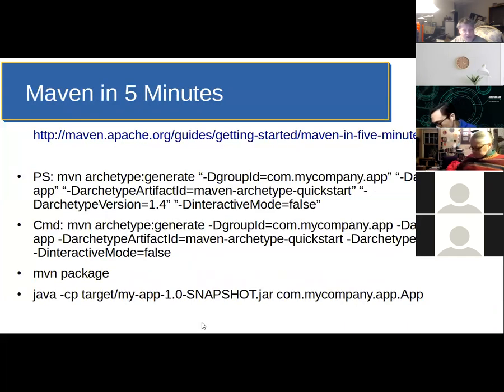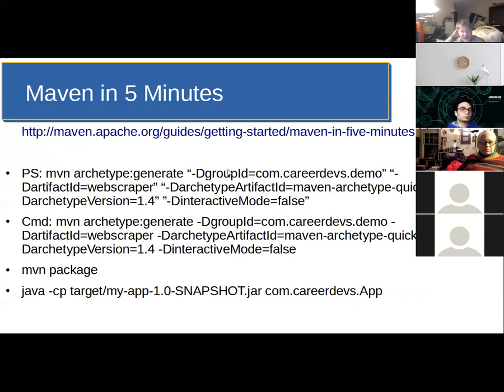Okay, so this was like the default on the website. Shows you how to just generate that little one there. If you wanted to, you can change these. So if I wanted to do this web scraper, I can change it to .com career devs demo and the artifact would be called web scraper. And I'm still using the quick start, and this is how I would run. I don't think I would call it my app though. I would call it web scraper. I don't know why I kind of messed that up.